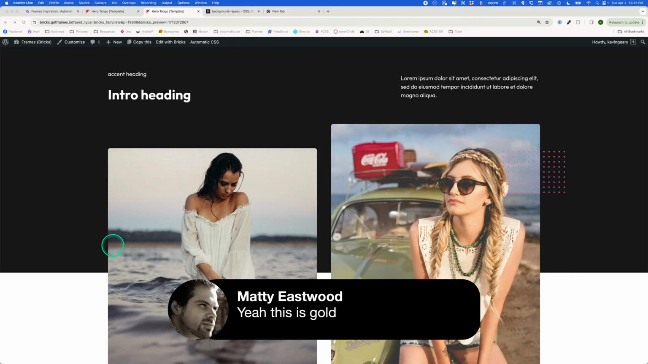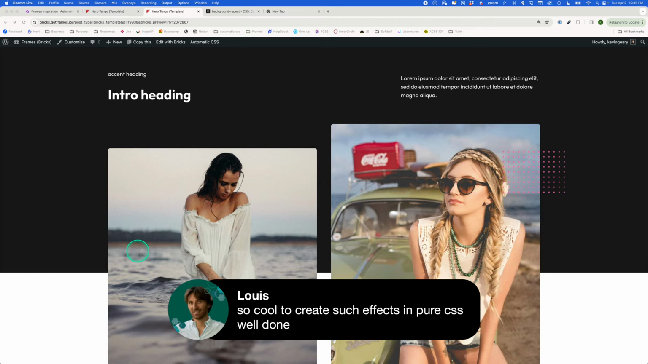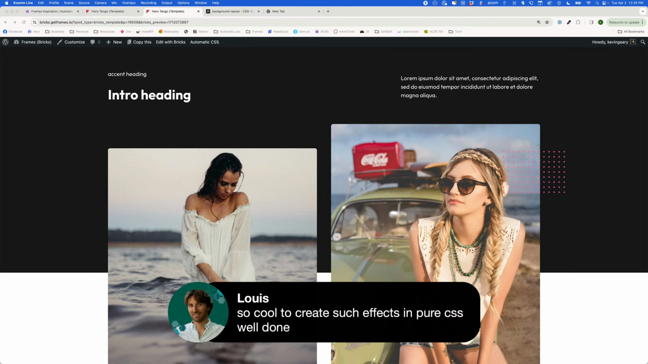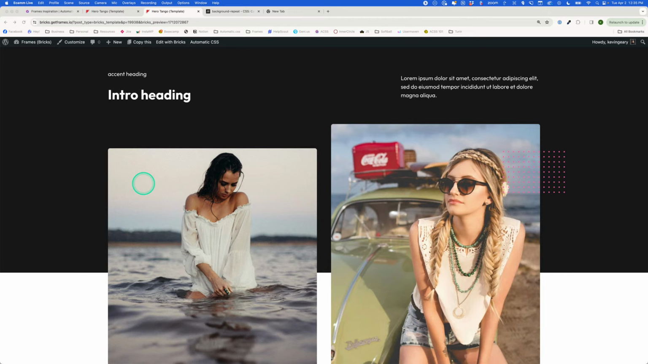All right. So cool to create such effects in pure CSS. Yeah, I don't hardly ever use those things, so sometimes it's hard to remember the exact process, but we got there. We made it. We didn't have to reference our CodePen from the past.